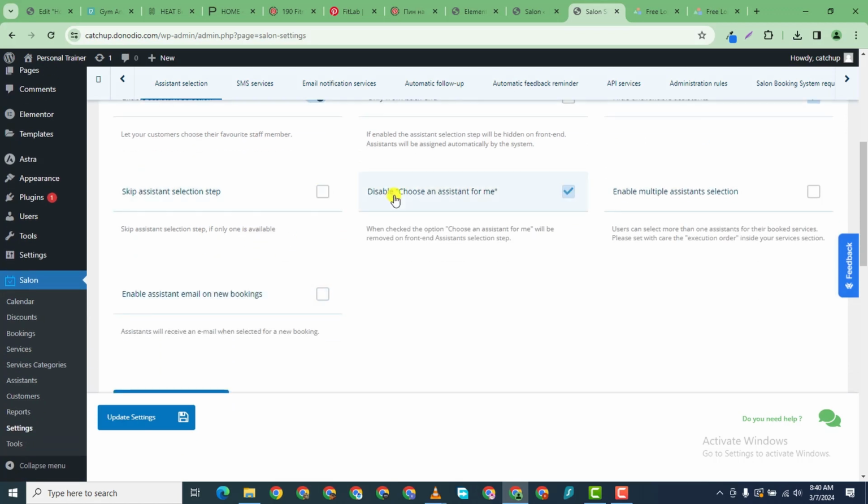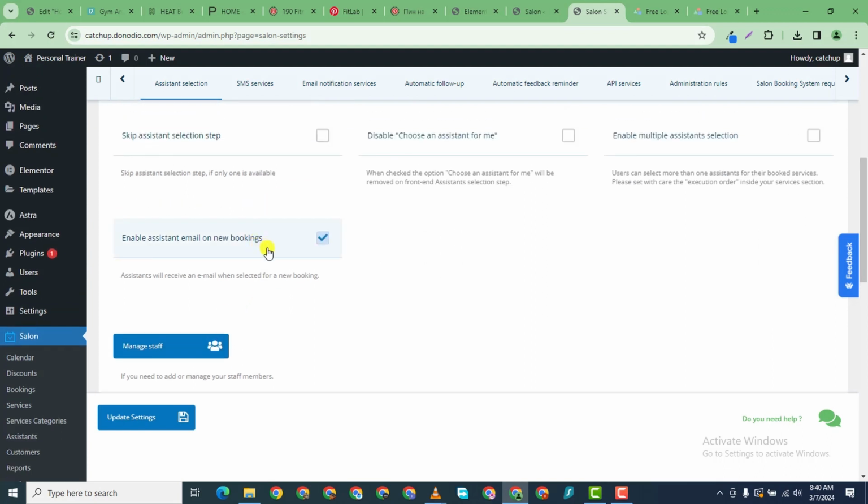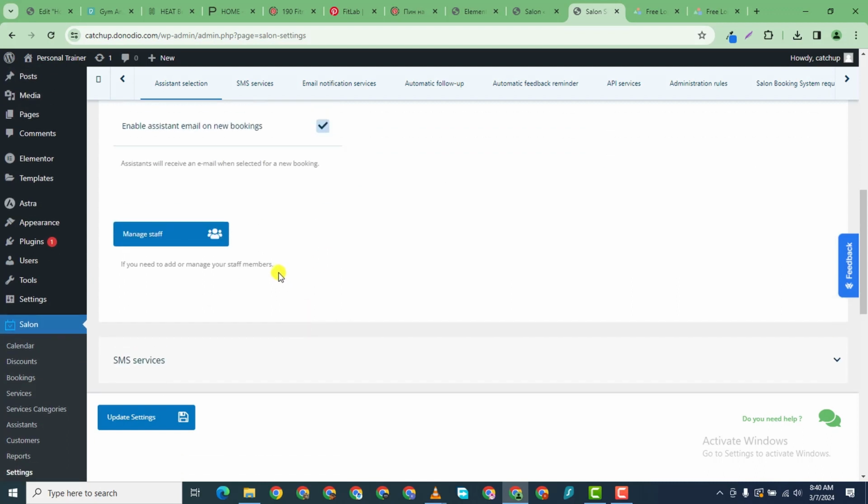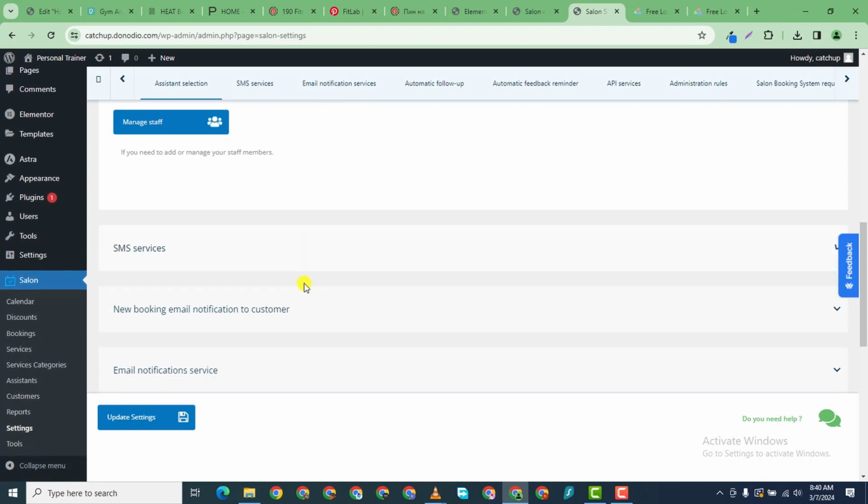Skip assistant selection. Let's leave that the way it is. Disable choose assistant for me. Let's leave that the way it is. Enable multi assistant selection. No, we don't want that. It may cause confusion. Enable assistant email on new booking. That will mean that each assistant is going to have to receive an email. So you create an email for them.